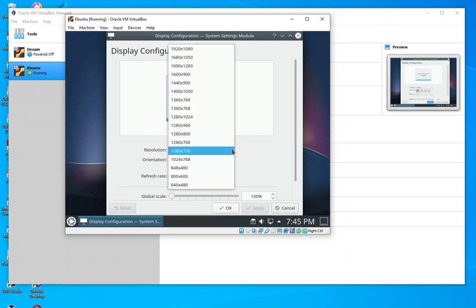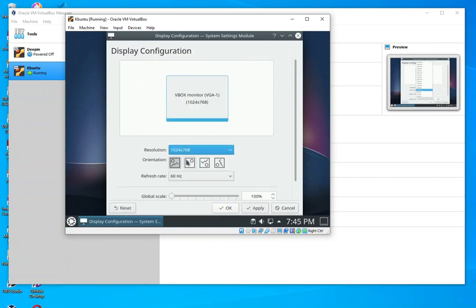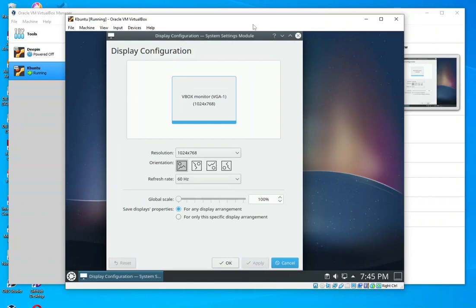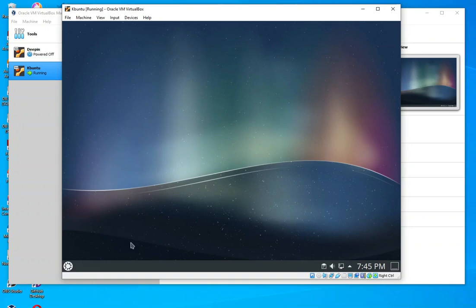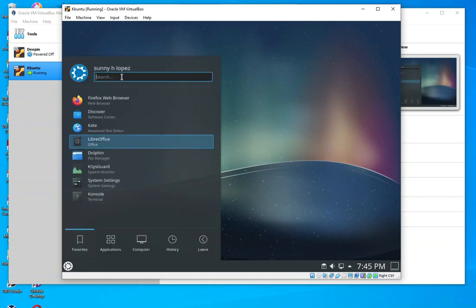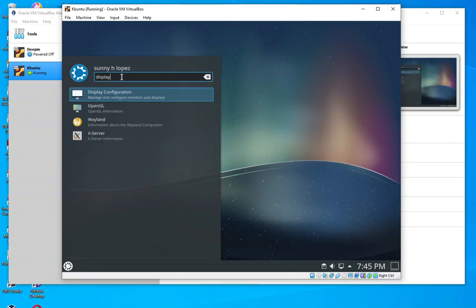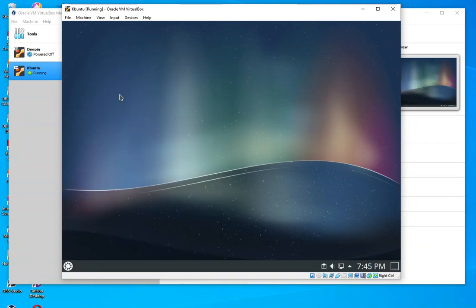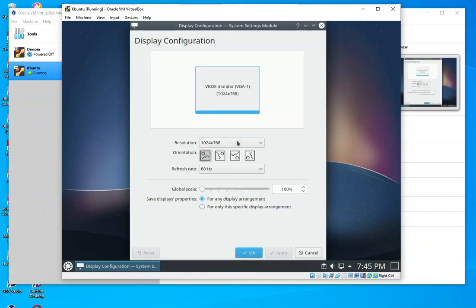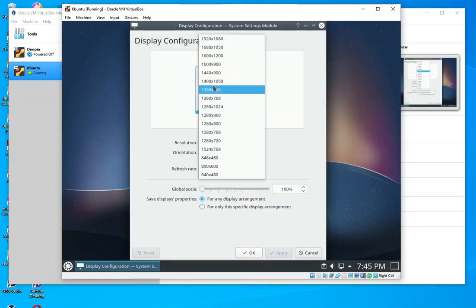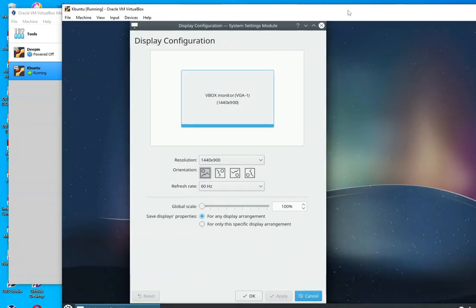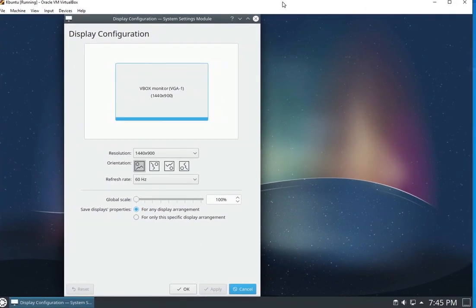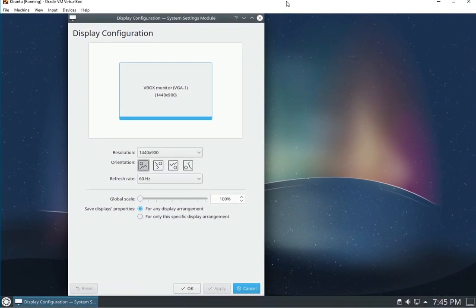Then let's select this time 1024 by 768. Then let's click apply. Okay, now notice by the way that it has already changed. Now let's check it again on another resolution. Display configuration again. Then let's select 1440 by 900. Okay, it's a little bit off. Okay, it actually fits perfectly.